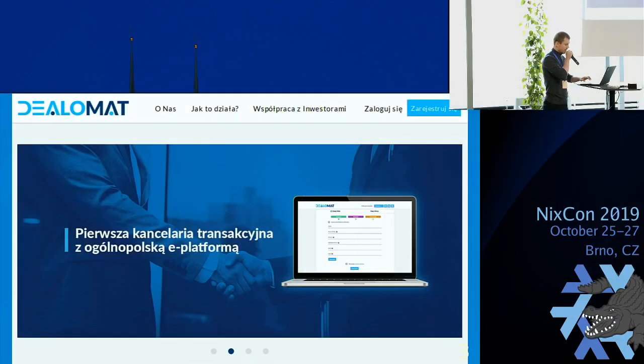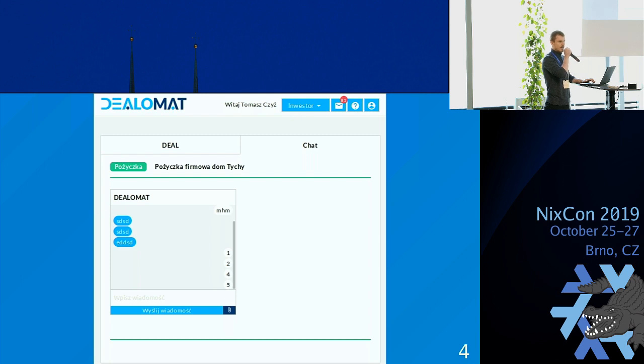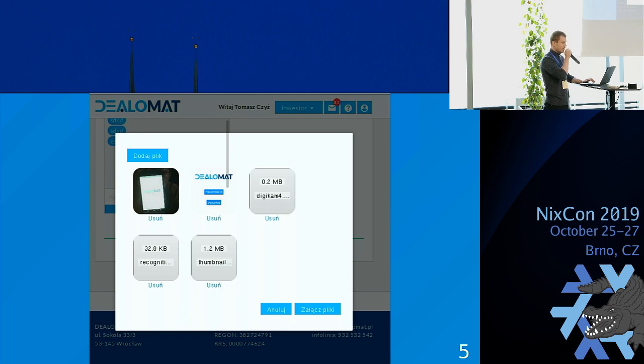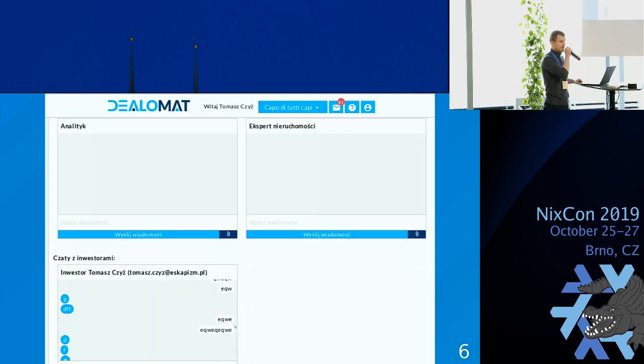So I was going to build a small project with a friend. It's a transaction platform for selling and buying houses. So there are some constraints and requirements. We need a chat. We need file upload. We need actually quite a few chats. The platform is a little complicated from the communication perspective.